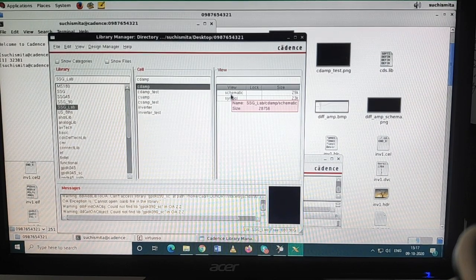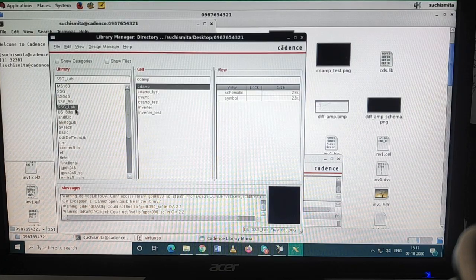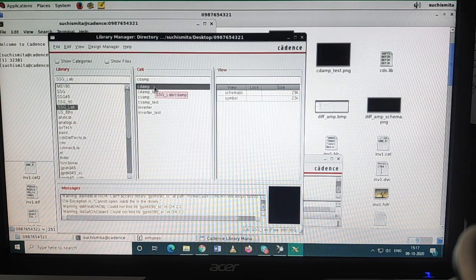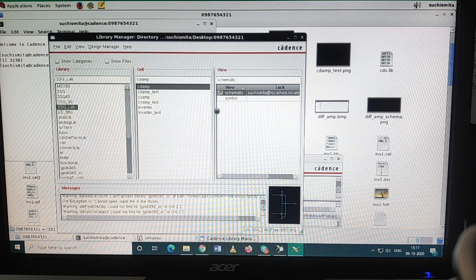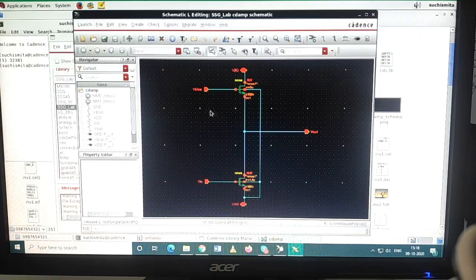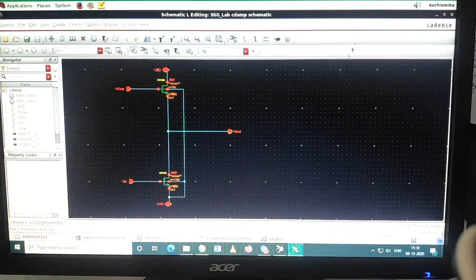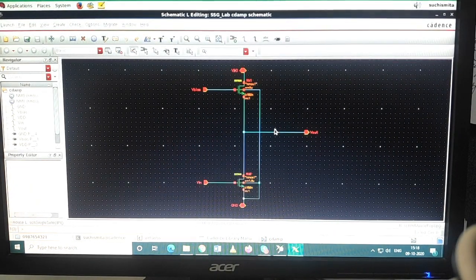So in this lab we are going to create the layout of Common Drain Amplifier. I have clicked open our library and I have clicked on the file that has the schematic and the symbol. So I'll click open the schematic. So this is our schematic, right? Always remember that you need to create the layout from the schematic file. Okay, so now the schematic file is open.